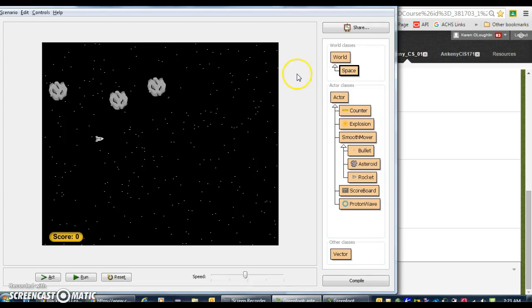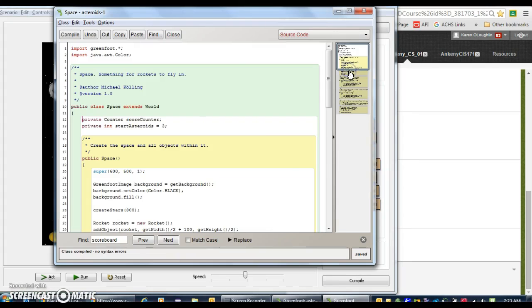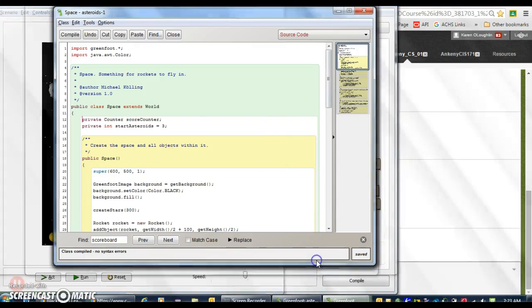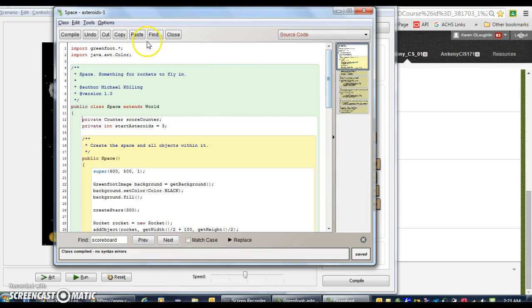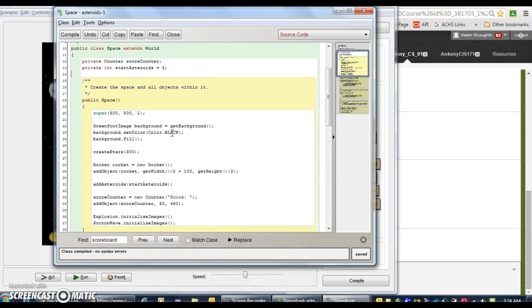If we take a look at our Greenfoot screen, we're going to go to the space class. In the space class, we don't have to include any extra imports at this time. I did already write some of this code, so the first thing that I added was a score counter. That's going to be an instance field, so it is a private variable, and it's of type Counter, with a capital C because that's a class type, and then score counter is my variable name for that.